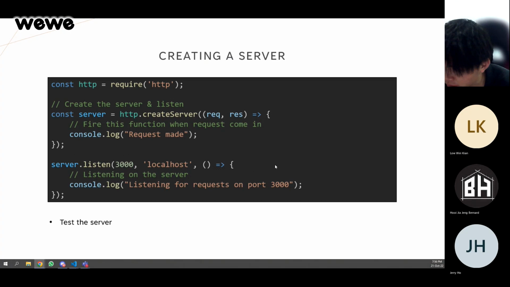Okay, so back to creating a server. This is the code that we saw just now, but just now we used port 80 instead of 3000. This can be changed, but right now we are using 80. So to test the server, let me try, because we are rerunning it.